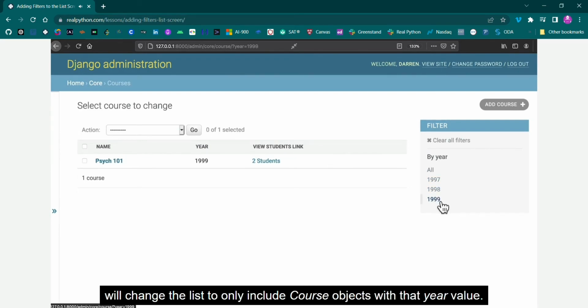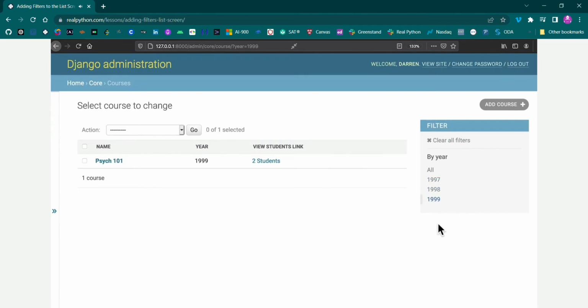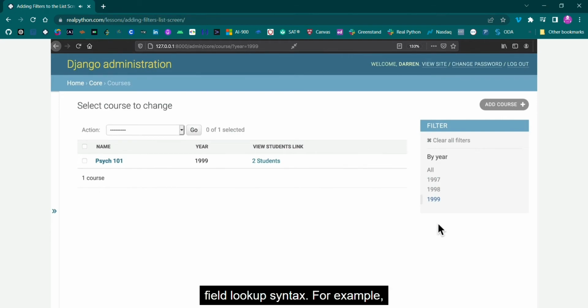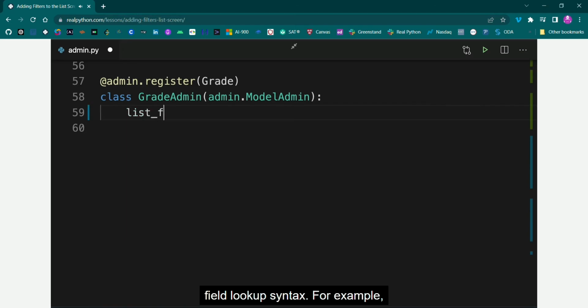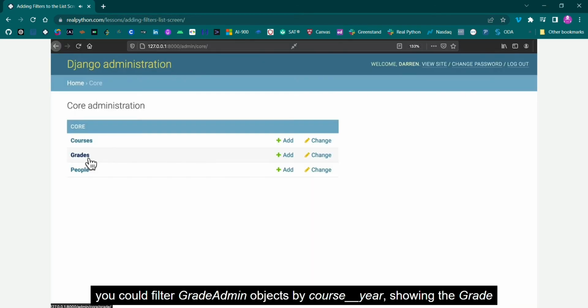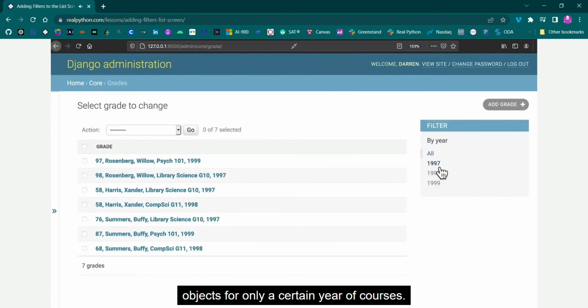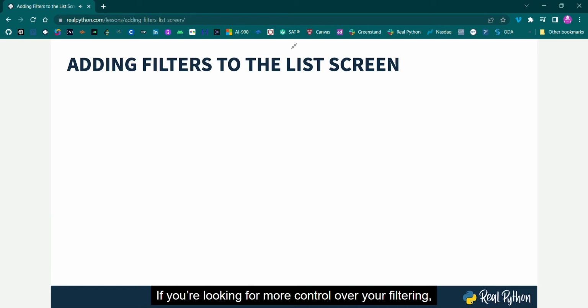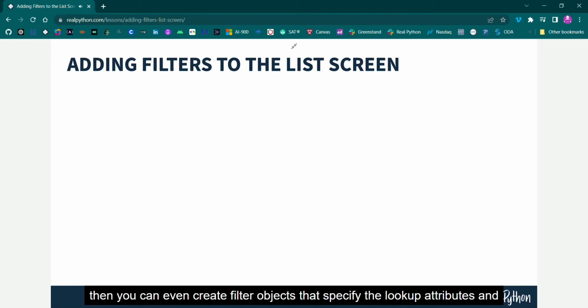You can also filter based on the attributes of related objects using the dunder field lookup syntax. For example, you could filter grade admin objects by course dunder year, showing the grade objects for only a certain year of courses. If you're looking for more control over your filtering, then you can even create filter objects that specify the lookup attributes and the corresponding query set.